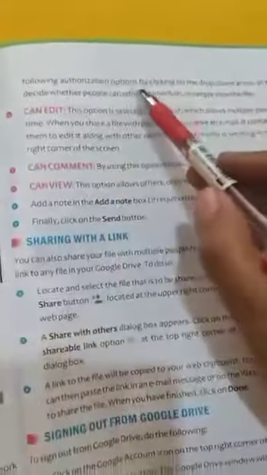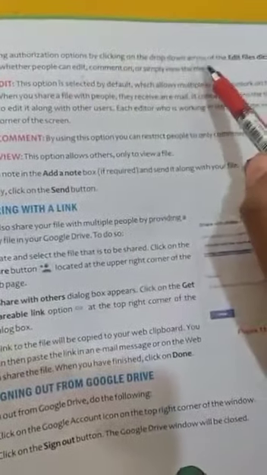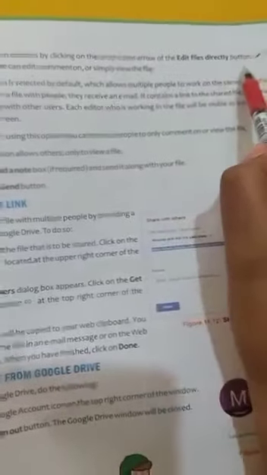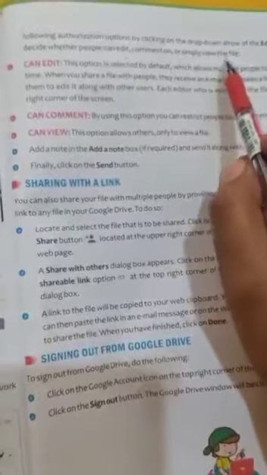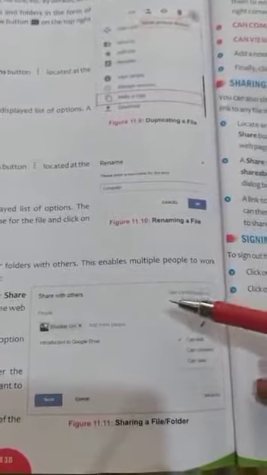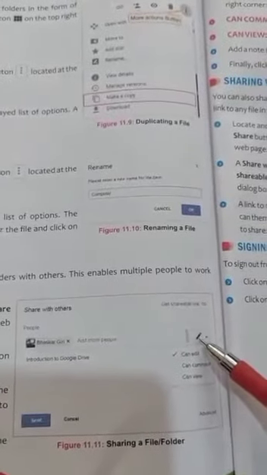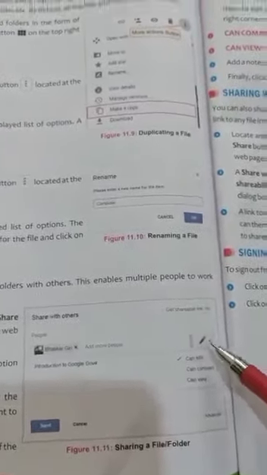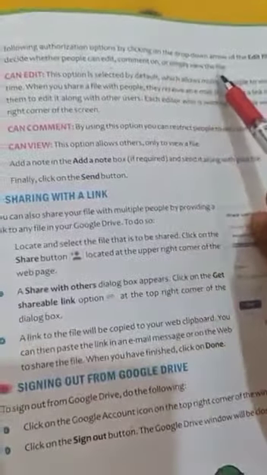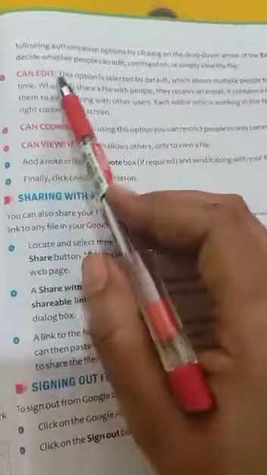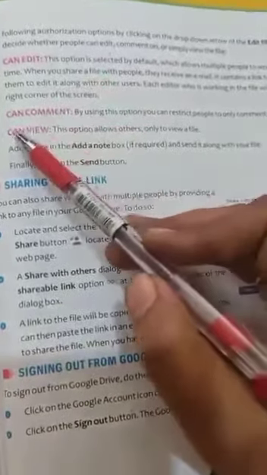For more control over the file, you can select one of the following authorization options by clicking on the drop-down arrow of the Edit Files Directly button to decide whether people can edit, comment on, or simply view the file. If you want to use the authorization option, click on this Edit Files button, and then you can decide whether people can edit, comment on, or simply view the file. Can edit, can comment, can view.